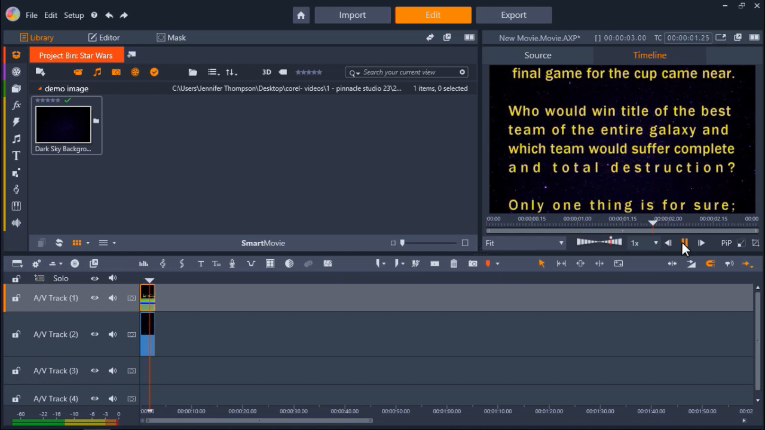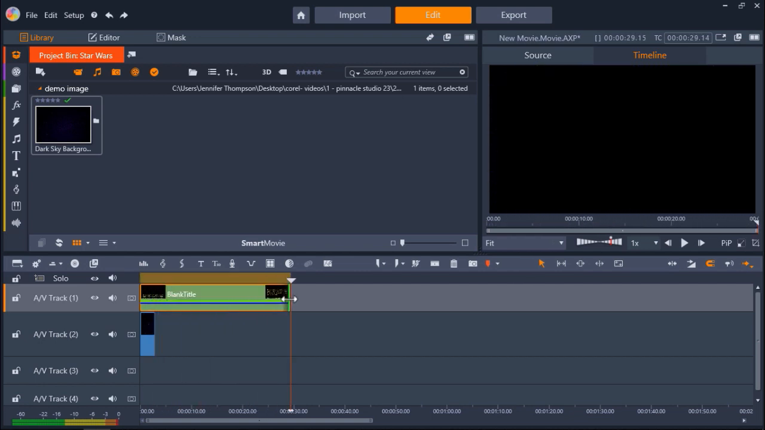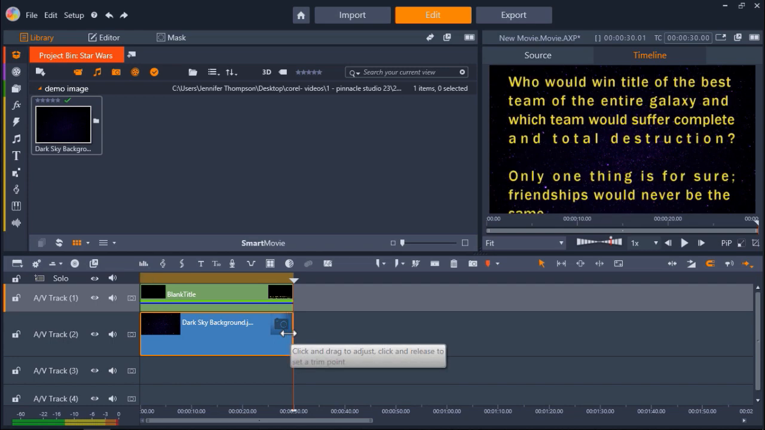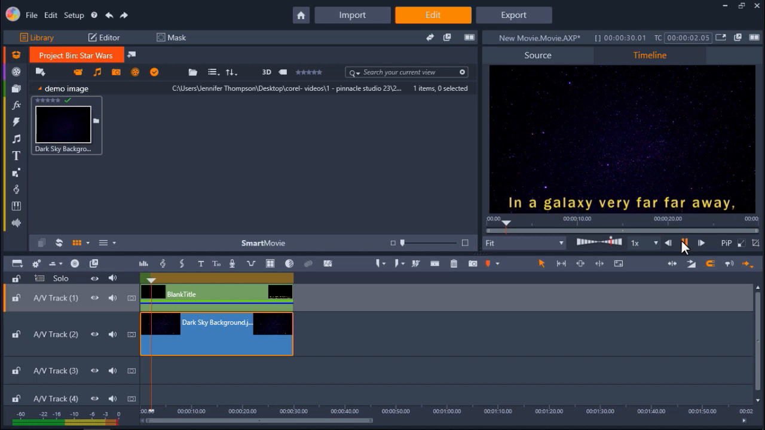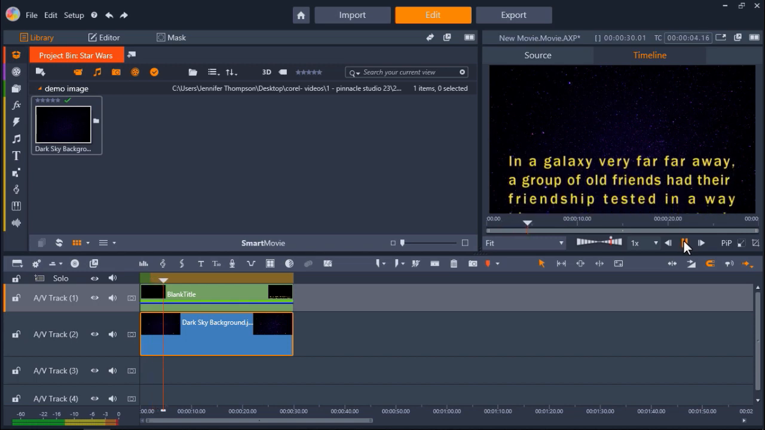So what we're going to do is hover our mouse over the edge of the title on AV Track 1 until the arrow icon pops up. Then click and drag to extend the length of the title to around 25 or 30 seconds. You can adjust the duration length to be shorter or longer depending on the length of your text. We'll follow the same steps to adjust the length of our background image on AV Track 2. I'm going to preview this again, and now I'm happy with the speed of the text crawl.